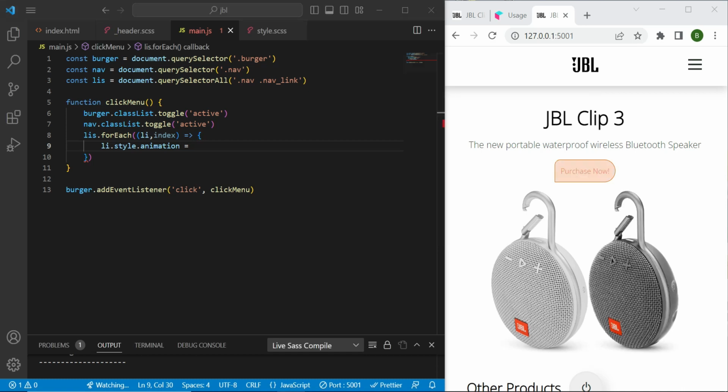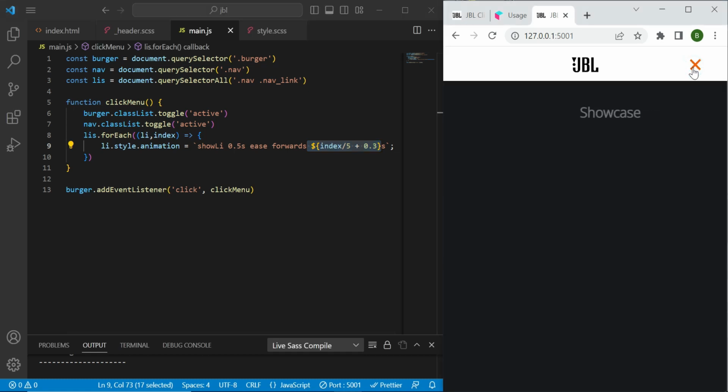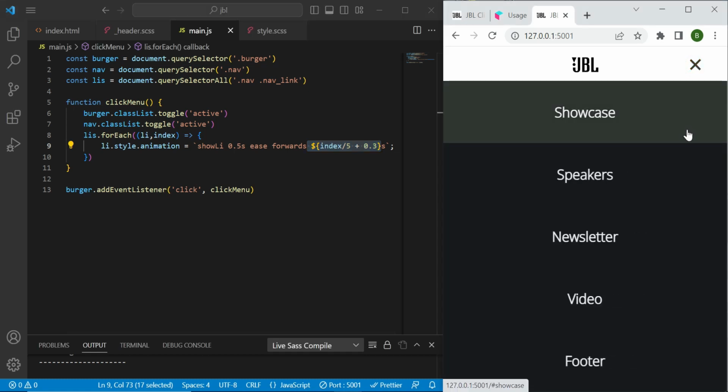Let me just grab what I have here. This is animation name, duration, animation timing function, fill mode, and this is the delay. This is where the magic happens. This is the reason why each list item is showing one by one, due to the animation delay. All right, so let's give it a whirl. There you go. Everything seems to look nice.